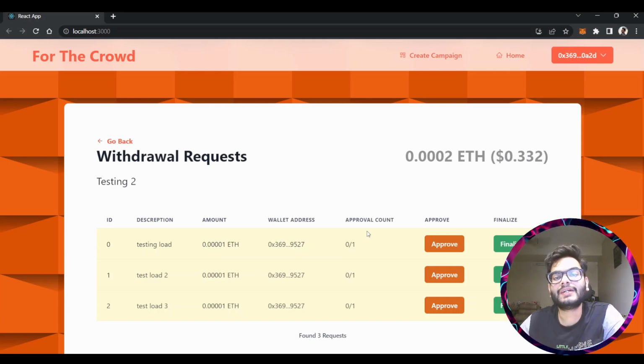Once the approval count is above 50% of the approvers, let's say there are 10 approvers, you need at least 5 approvals for your request before you can finalize it. This finalize button will only appear for the admin. Once it is above 50%, that is, the majority is happy with where the money is going, you can finalize the request and grab those funds from your campaign. And that's how you complete the whole flow of the cryptocurrency in our application.